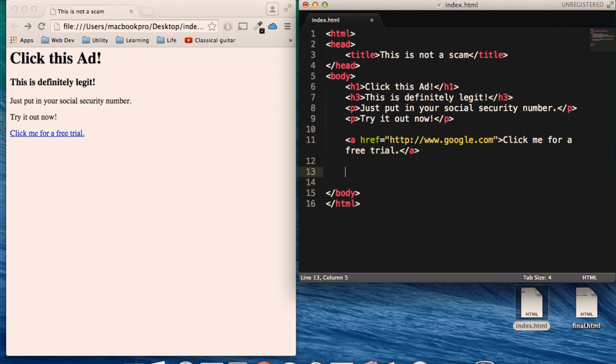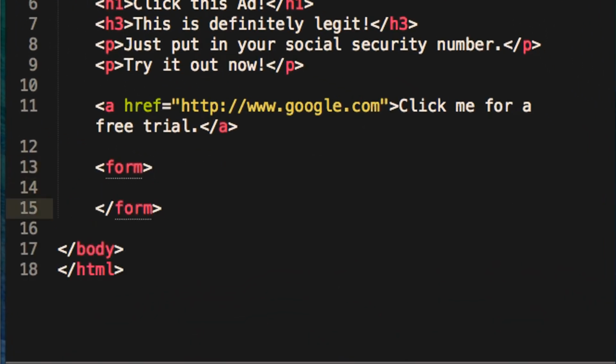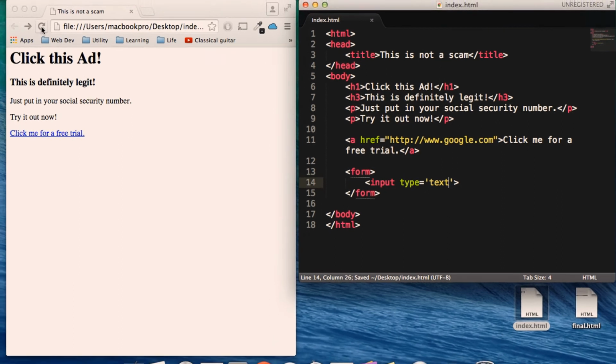Now let's put in a form. To do so, we just type in form and press tab. This creates an empty form with nothing in it. But this also gives us access to certain tags, such as the input tag. You have to specify what type of input you expect from the user here. So if I expect text, I'll put in text. If I refresh, I can see a text box here.